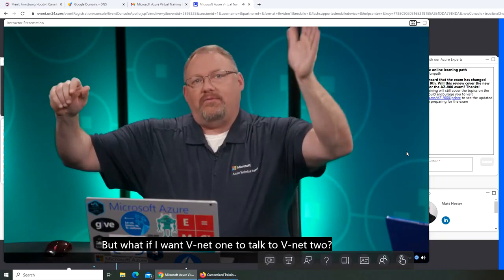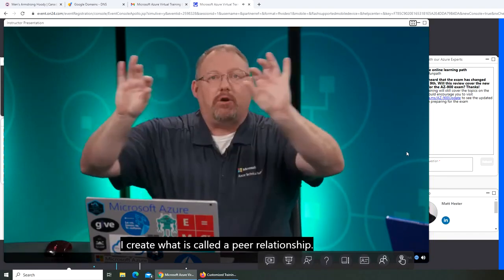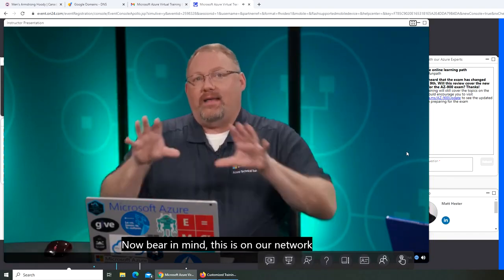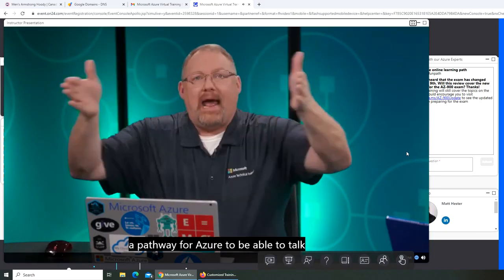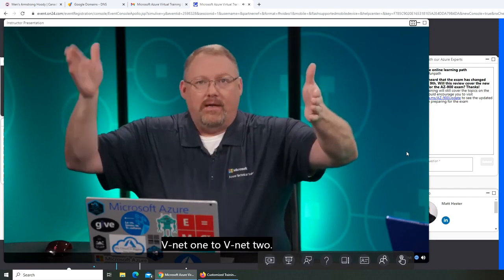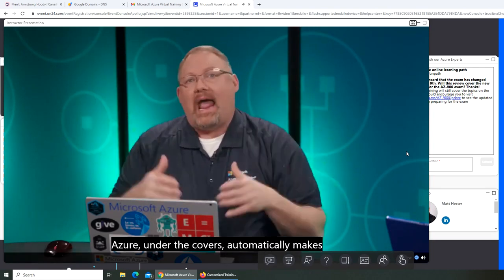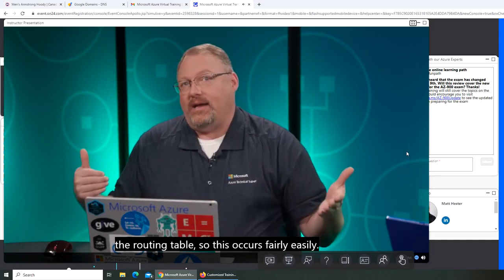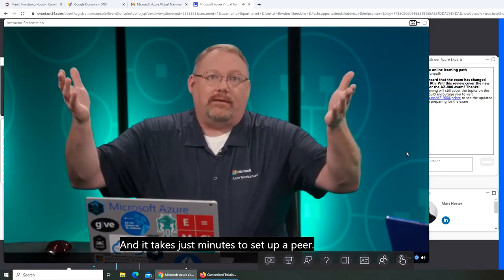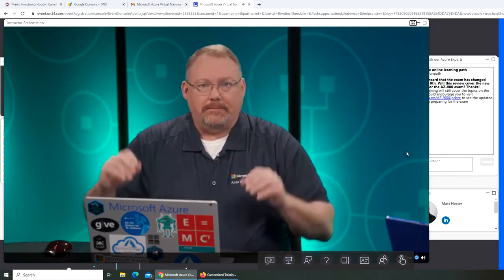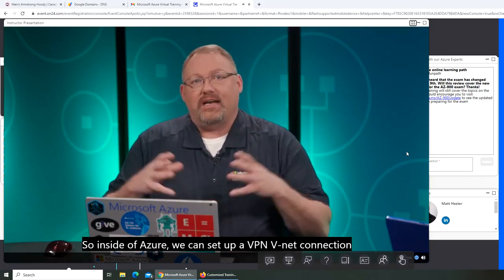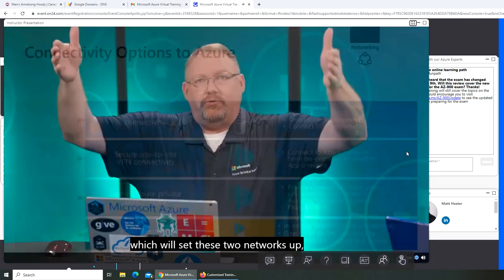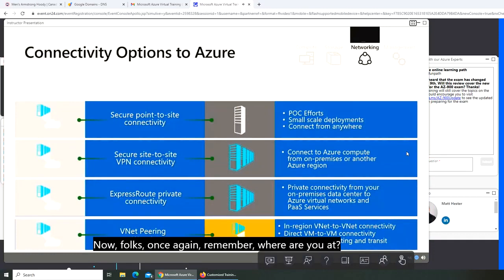But what if I want VNet 1 to talk to VNet 2? I create what is called a peer relationship. Now, bear in mind, this is on our network, so this is in our private network, and all that peer does is create a pathway for Azure to be able to talk from VNet 1 to VNet 2. It just creates a roadway. Azure, under the covers, automatically makes the routing table, so this occurs fairly easily, and it takes just minutes to set up a peer. Peering, though, does not encrypt traffic between virtual networks. So inside of Azure, we can set up a VPN VNet connection, which will set these two networks up, and then we'll encrypt the traffic inside of it.